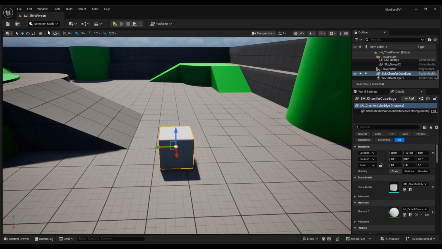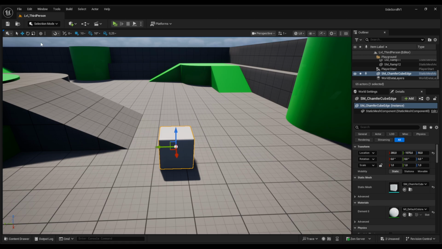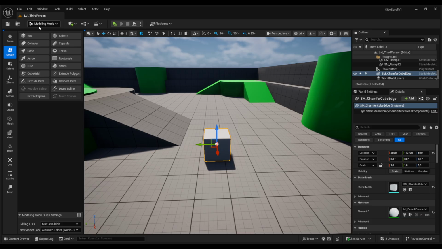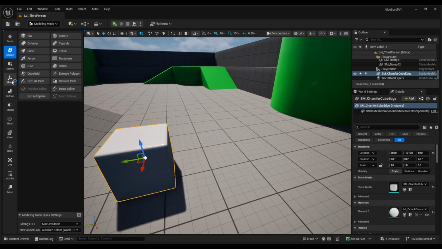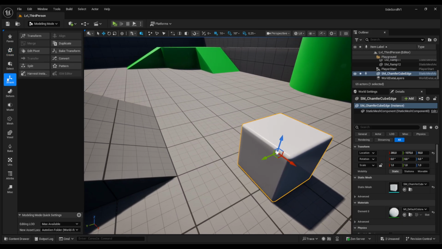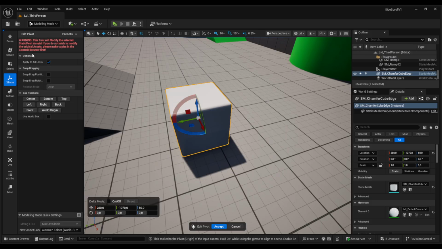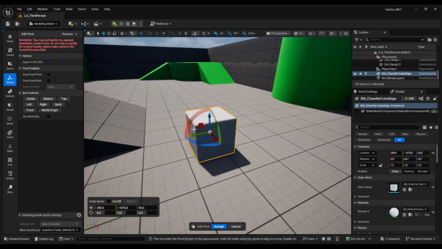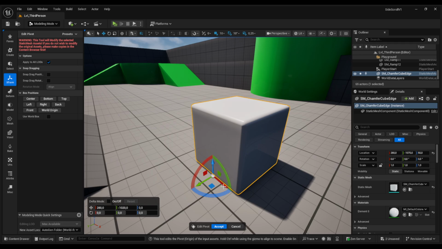So you can press Shift and 5, or you can change the mode from here and open the modeling mode. In there you can see X-form. It may be called transform in older versions. Open the X-form and as you can see there's edit pivot. So we can locate the pivot where we want.